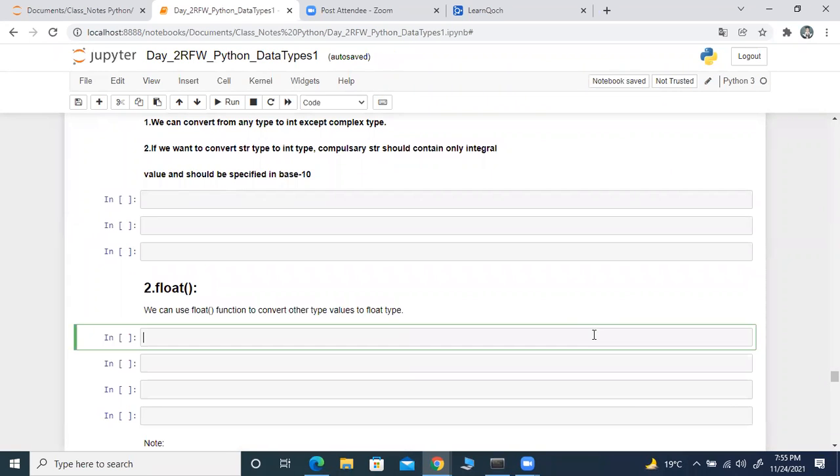Now float. How to convert into float? So first of all, convert into float.